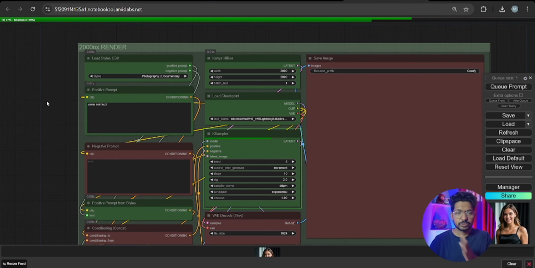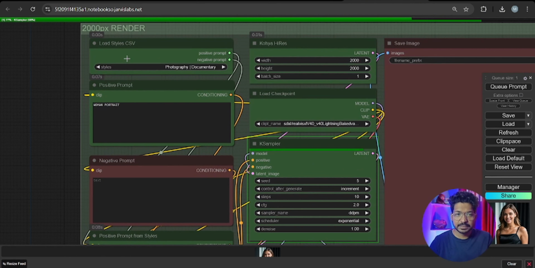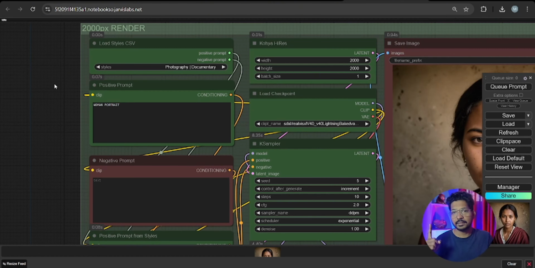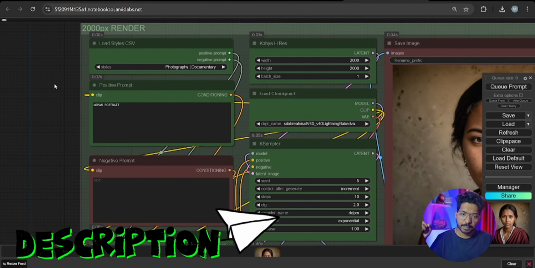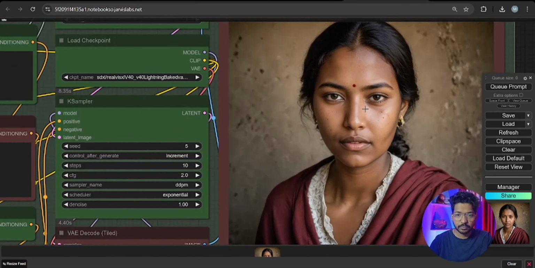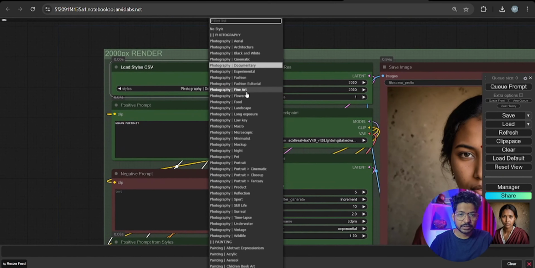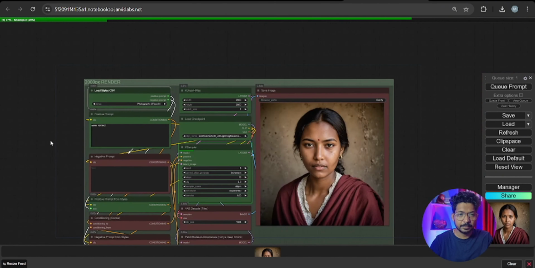Load the workflow, install the missing nodes, and just paste this style.csv file. If you didn't watch the video on how to load the style.csv file, you will find that video in the description or in the I button also. So you got the woman portrait. Okay, this is the photography documentary. You can change to fine art. So let's run it again.